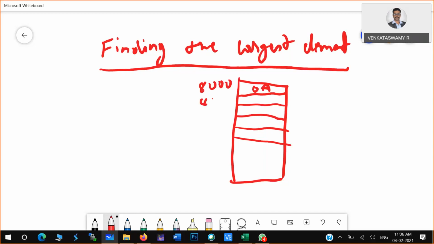From 8001 onwards, the numbers will start. Say for example, 32, 64, 05, like this. So the array will continue. There are 10 numbers.